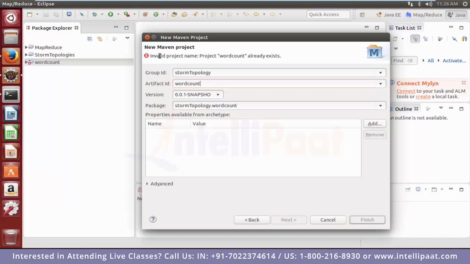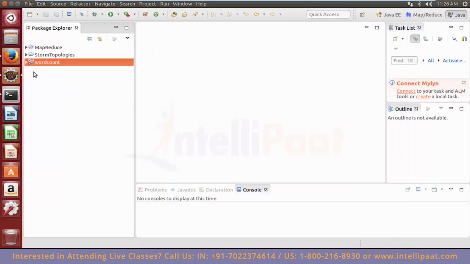I can see that it says invalid project name word count because it already exists. For me, I already have a word count project. For you, you can just write word count here and click on finish. Once done, expand this and you'll be able to see multiple directories created with the pom.xml file.